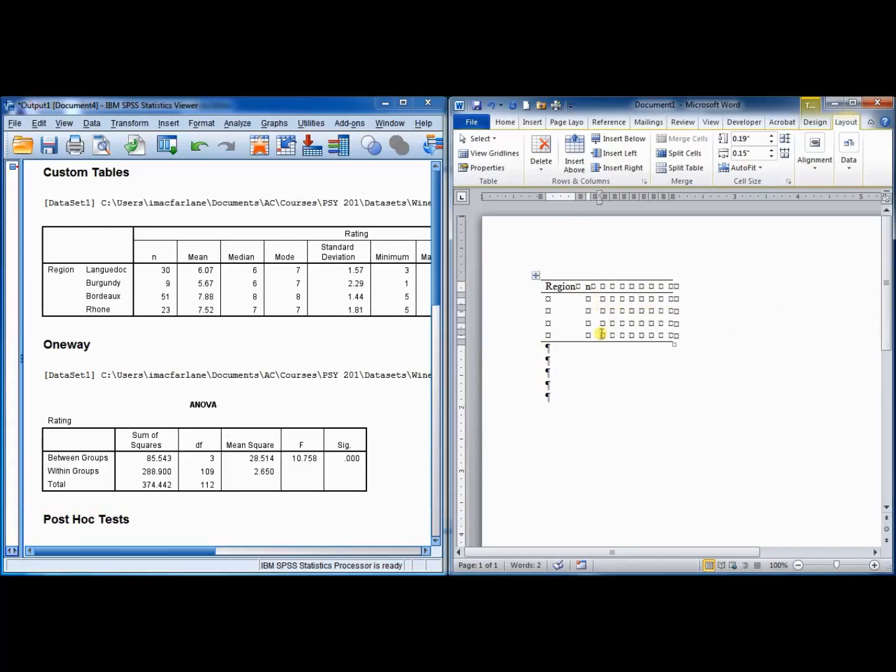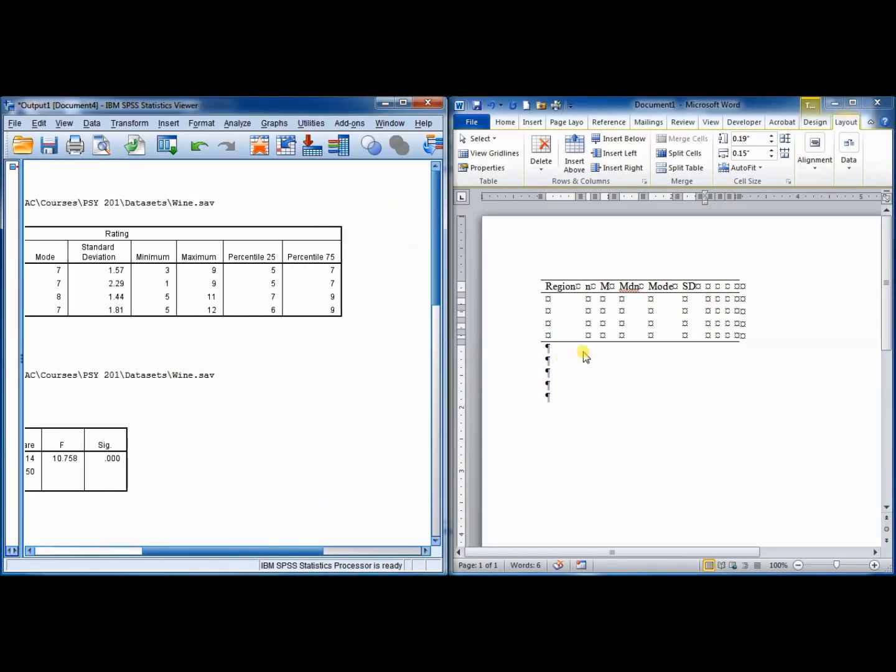The next column is mean. The abbreviation for that in APA style is M. Median, the abbreviation is Mdn. There is not an abbreviation for mode, so I'm going to spell that out. The abbreviation for standard deviation is SD. The abbreviation for minimum is min. Maximum is max.